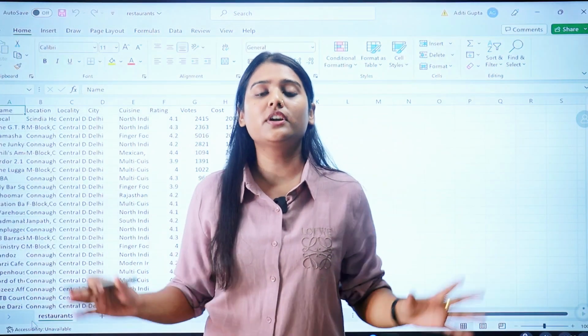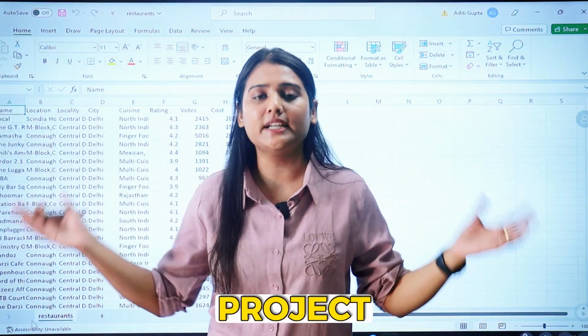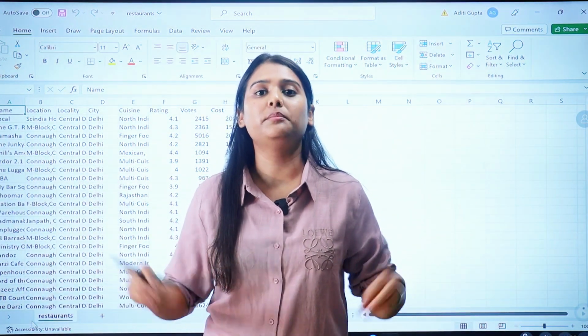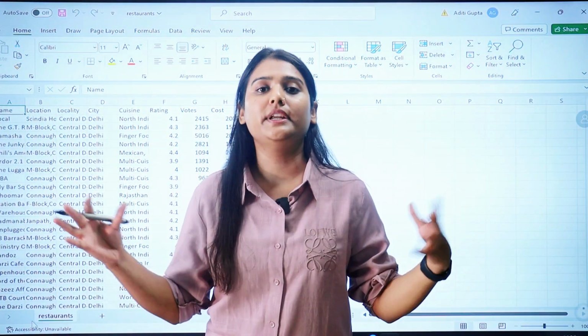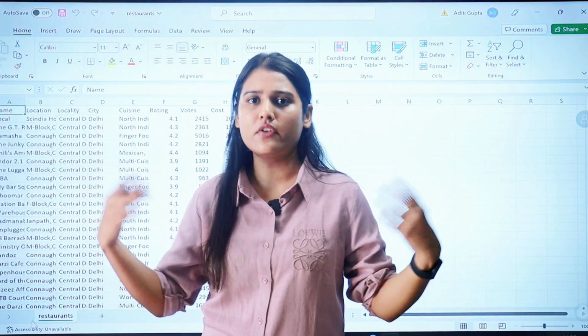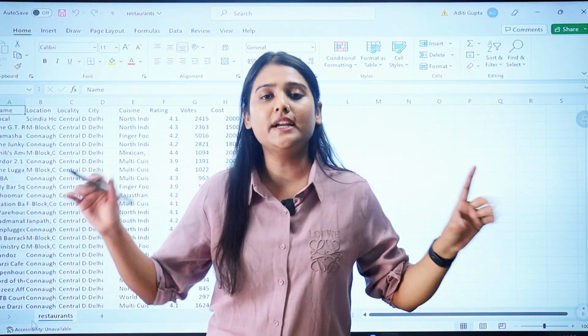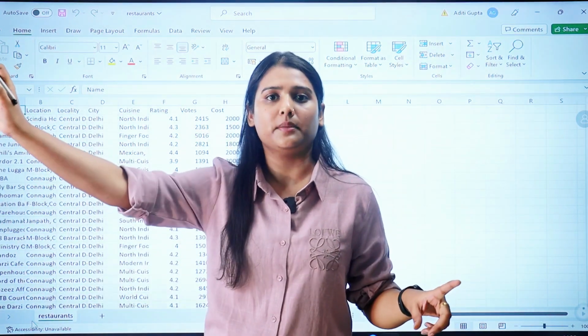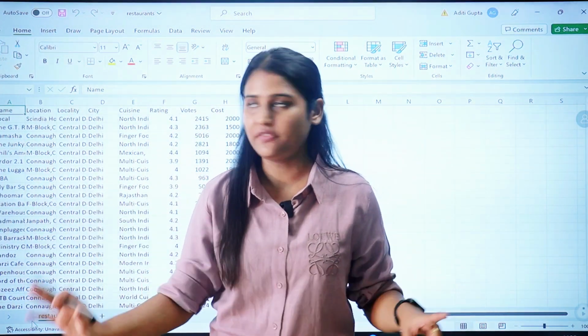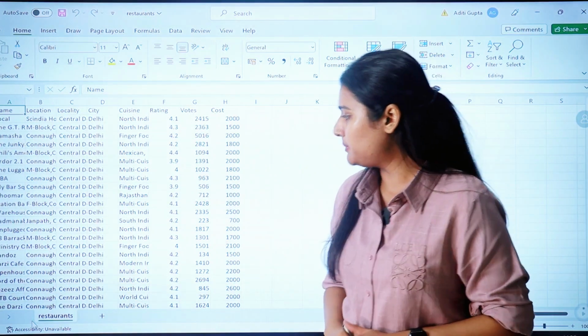Make sure, guys, if you are building any data analytics project in Power BI, you first understand the complete end-to-end data. How many columns, how many rows, is any transformation, cleaning, or filtration needed on the data? Because data visualization is a secondary step. The first step is cleaning the data and loading the data. So, as you can see, the data is completely loaded here.